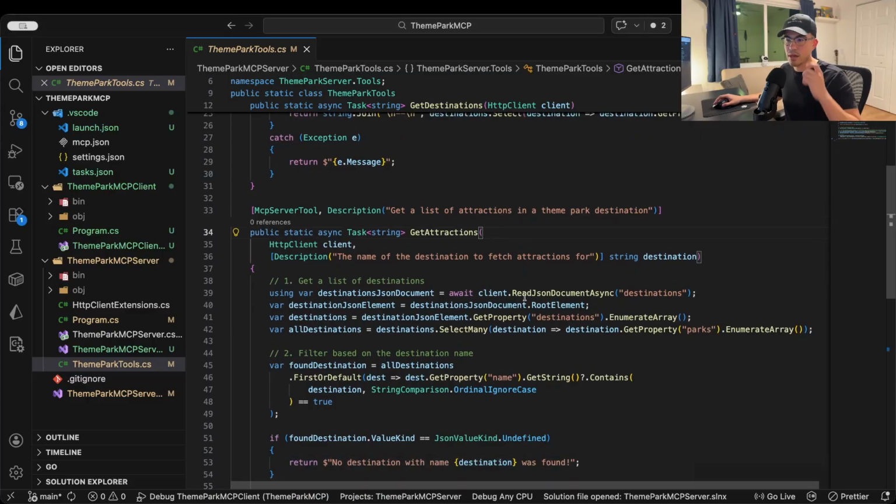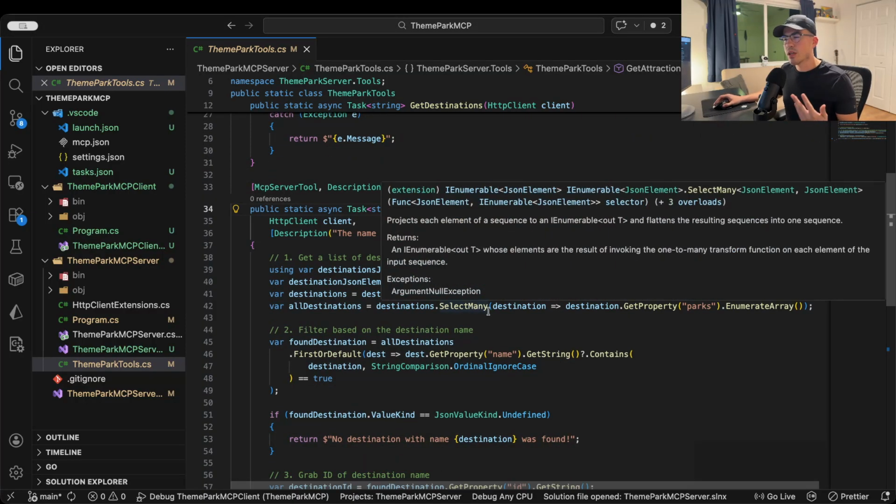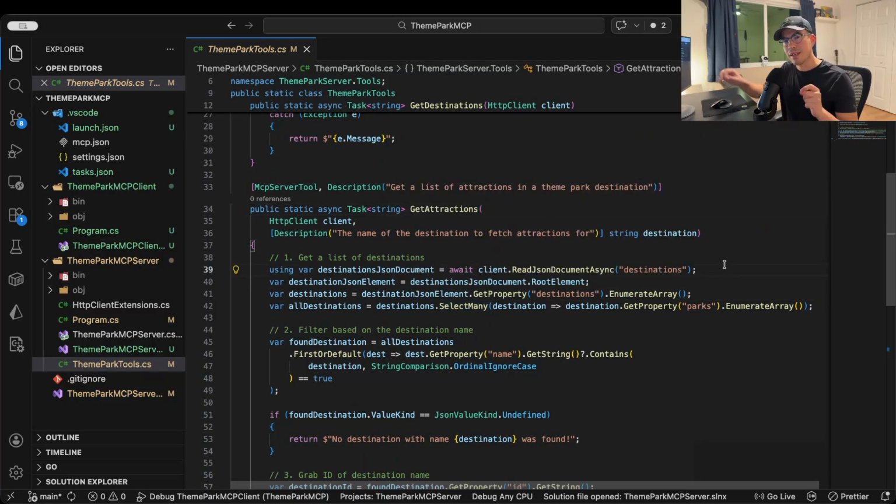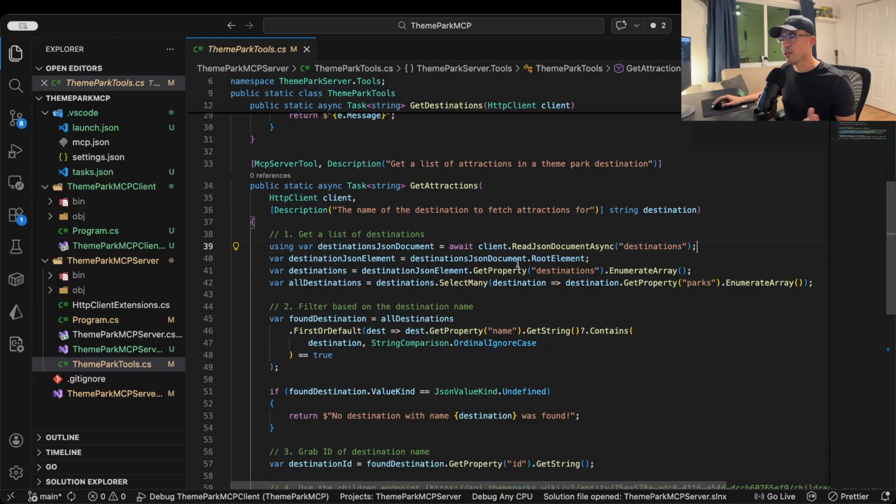But anyway, going back to the content here, we're doing a lot of manual picking at the different properties, right? We have to look at the root element and get the property by the string name and enumerated array. It's a lot of annoying things that frankly I just don't want to do. It's a lot easier to reason about when you have a typed HTTP client that gives you those methods already that are very easy to use.